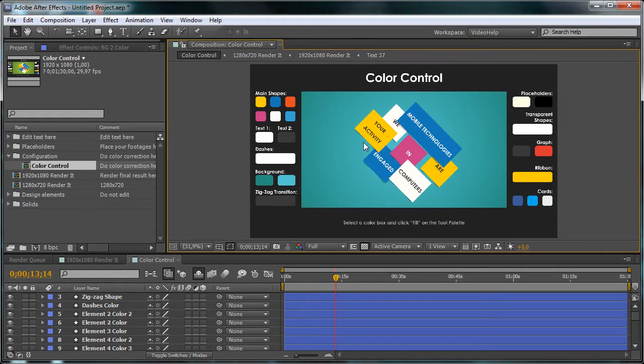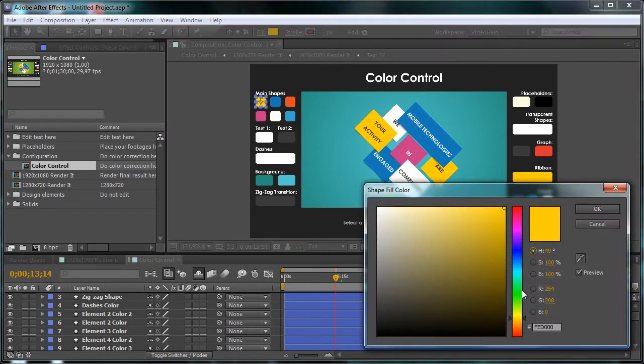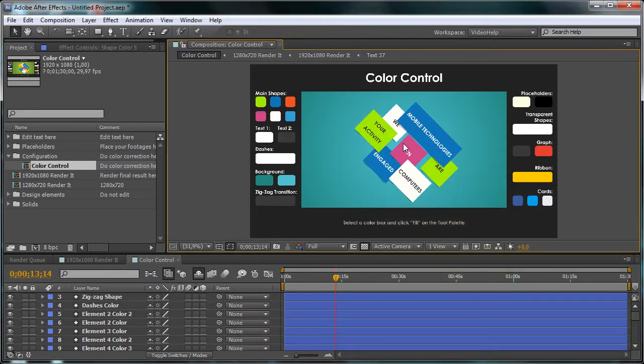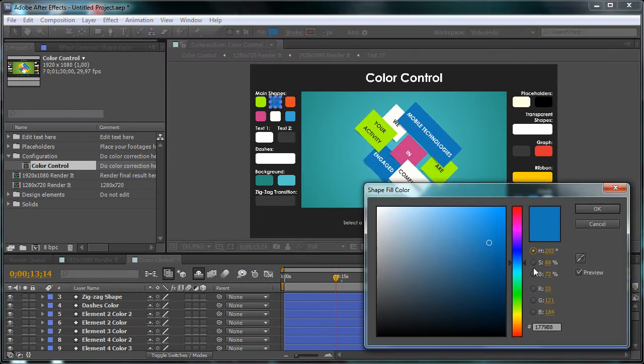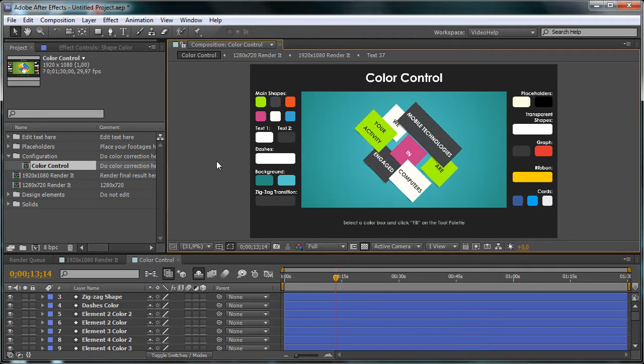Okay, let's change this yellow one. And maybe this blue one. That's it.